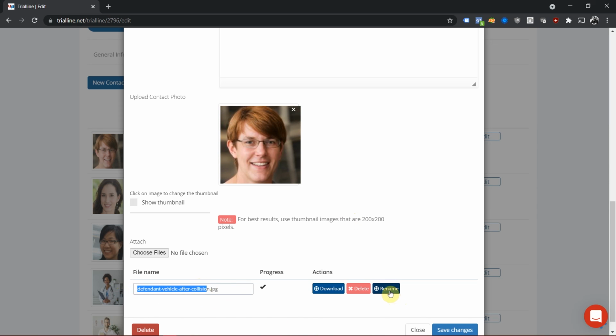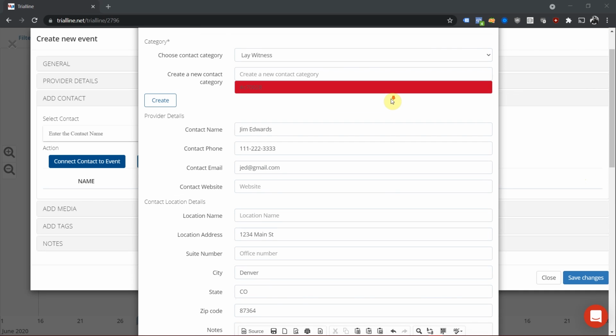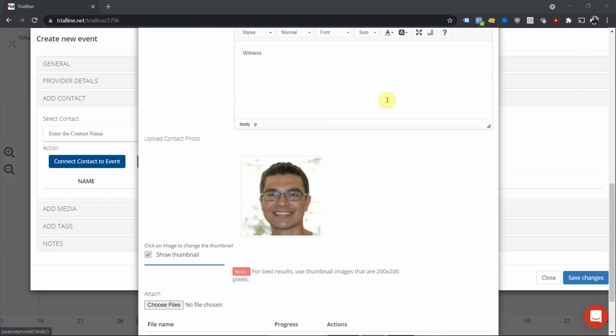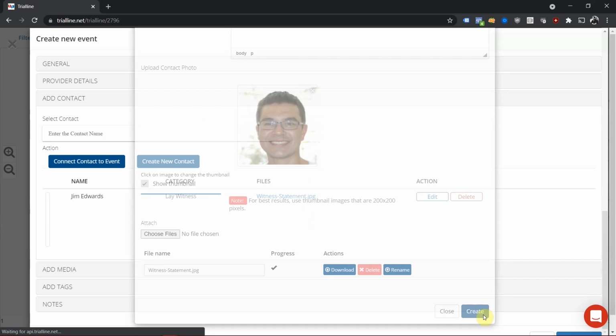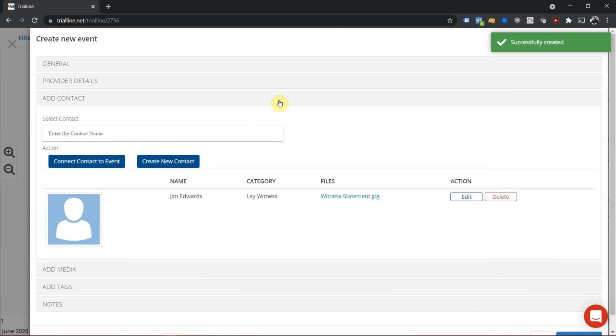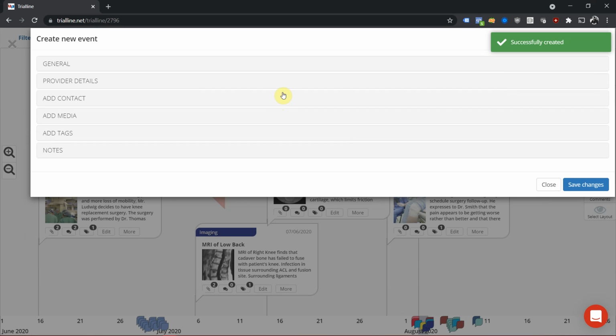Once you are satisfied with all of the information provided for this contact, click the Create button to associate this contact with this event. This will also make this contact available from the drop-down for future events. If all of the rest of the information for this event or fact entry is finished, click the Save Changes button to create the new event.